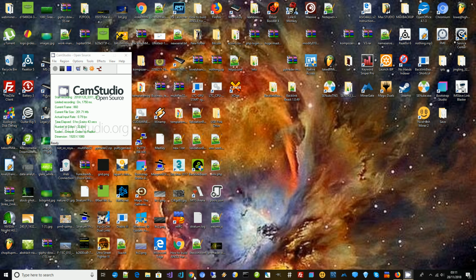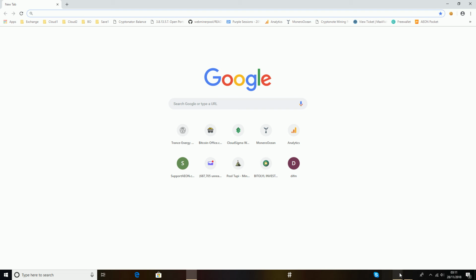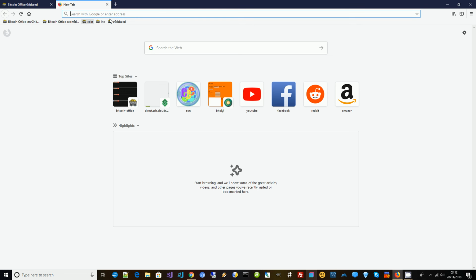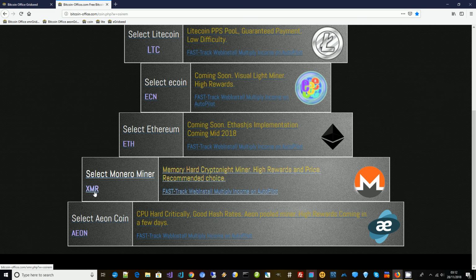Just going to fire up Chrome here. At the moment, I'm mining with Bitcoin Office using grid seeds. For grid seeds, XMR high difficulty gets maybe a share every 3 minutes, using multiplicity individualism in the grid seeds. And my stock is full, so I'm going to withdraw. Here we go then.